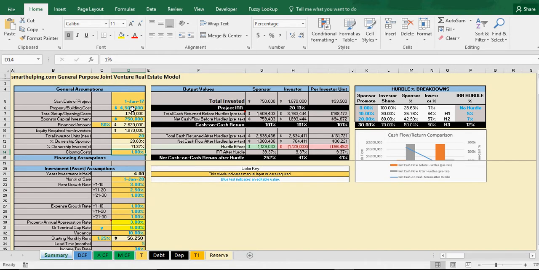So you're putting out that capital. This is how much the sponsor's putting out. This is how much the investor's really putting out in cash. And it's a four-year investment. You can see it's going to January 2020. We've got cash flows. Here's how the revenue's increasing from year 1 to 10, 11 to 20, 21 to 30.